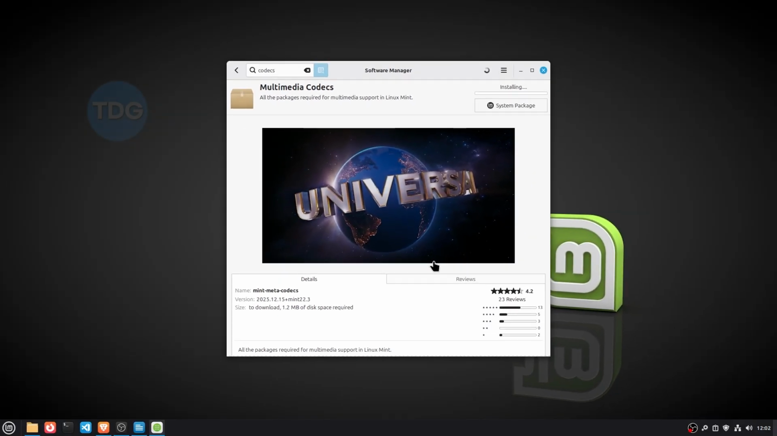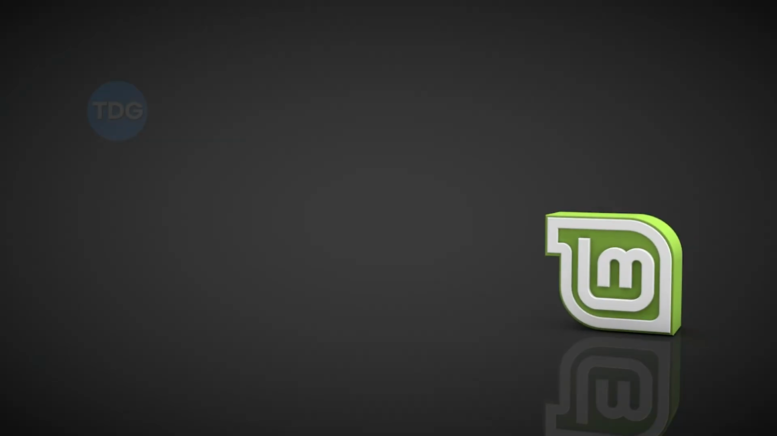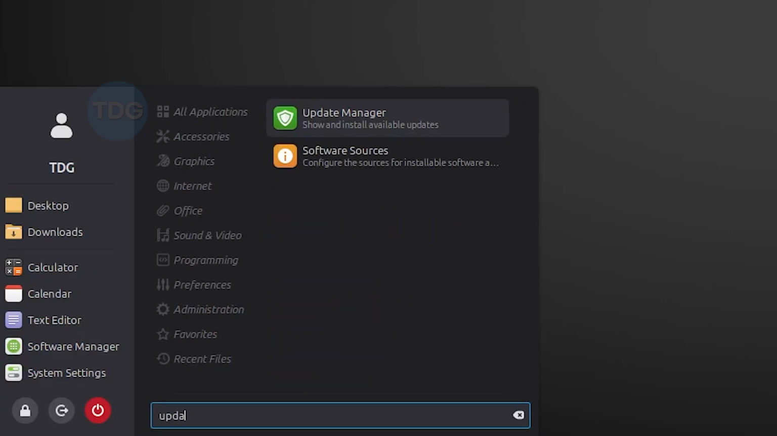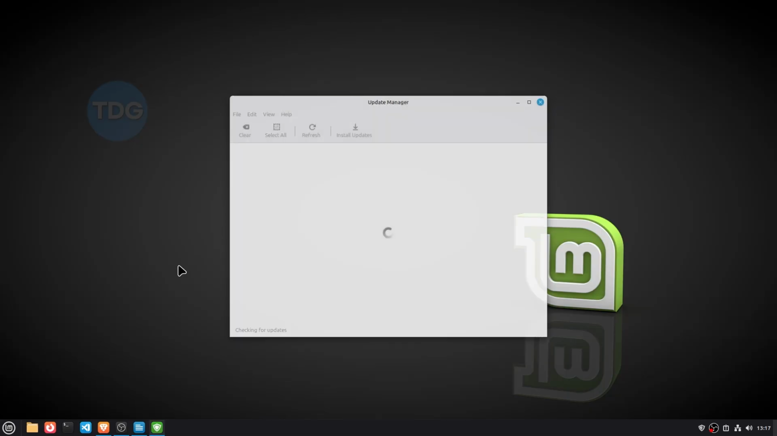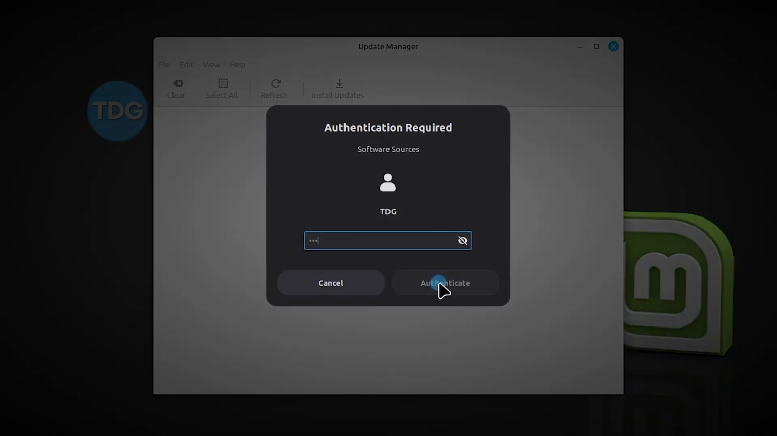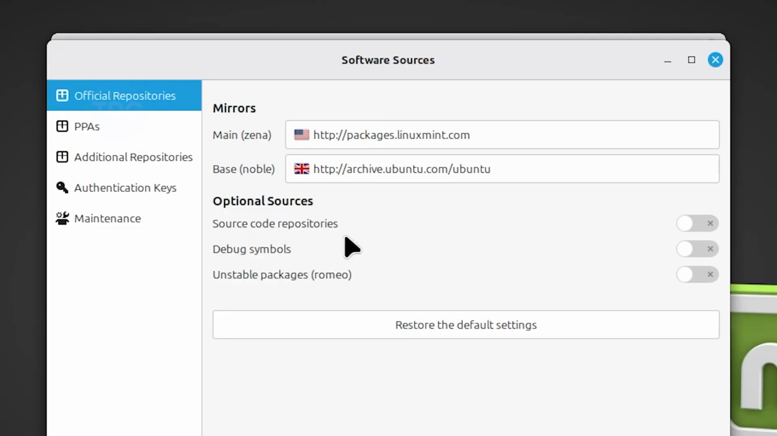The next thing you have to do is speed up your updates. By default, Mint connects to global servers that might be slow depending on where you live. You can change that so updating will be a breeze. Just open the Update Manager. Go to Edit and select Software Sources. Click on the main text field where the URL is displayed.